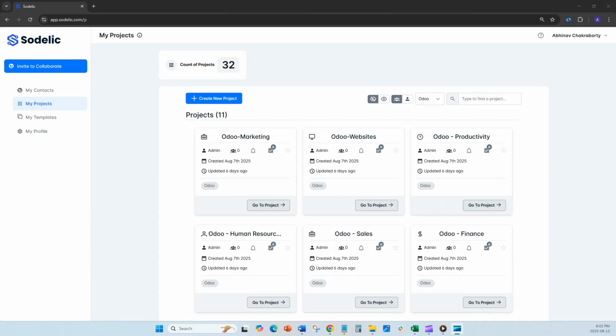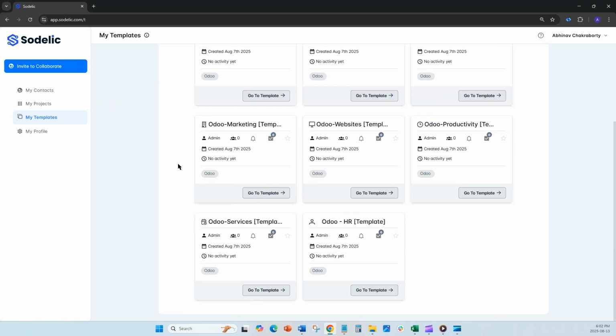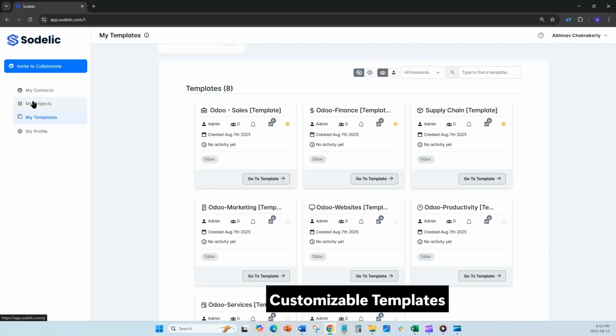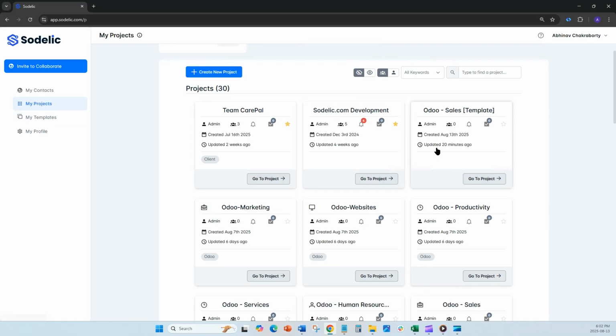Next, we'll jump into the product demonstration, starting with the template gallery. We have quite a few Odoo templates, for example, sales, finance, HR, supply chain, and more. These templates you can customize to fit your own delivery model. For this demo, we can start with an Odoo template for sales, which I have already pre-positioned.